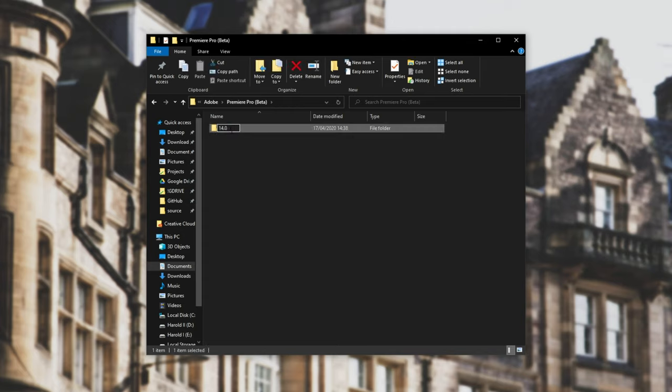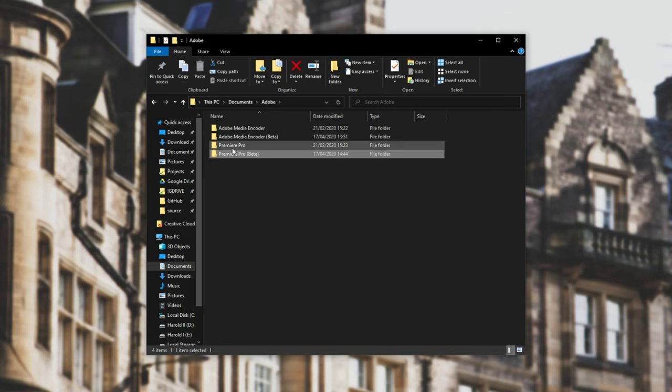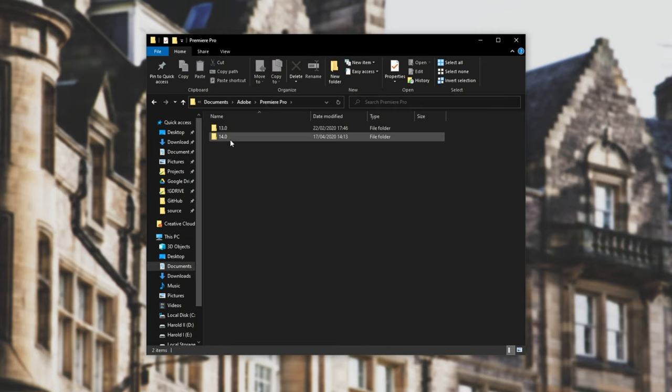So I'll simply slowly double-click the folder that is here already, and I'll rename it to something like backup. This way, when Adobe opens up, it won't actually see this folder. It'll see that the settings are missing entirely. Then I'll head back to my original Premiere Pro folder over here, and I'll simply copy my 14.0 folder and paste it into the Premiere Pro Beta folder. As you can see, here are my old settings. Here are the new default ones.